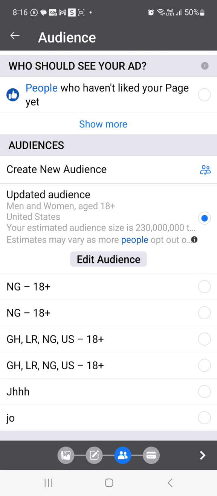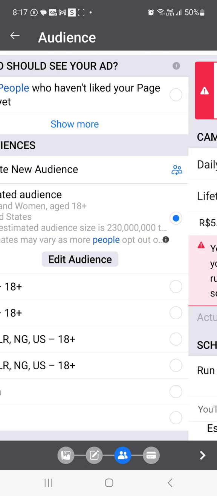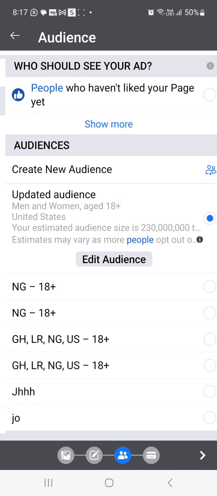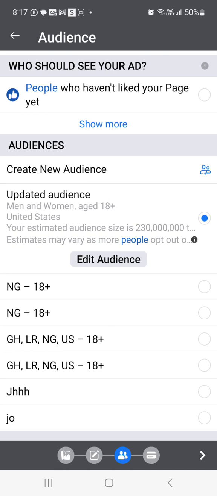This is where you select the type of people you want to see your advert. For example, I live in Brazil, but because I want my advert to be seen by people that live in Nigeria, you can see I have already set some audiences here. This first one is Nigerians only. This one is also Nigerians. This one is Ghana, Liberia, Nigeria, and US. All these are the audiences that I set, the range that I want my advert to reach. But let me teach you how you can create a new audience.